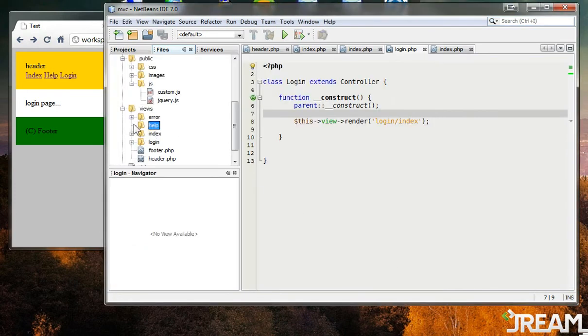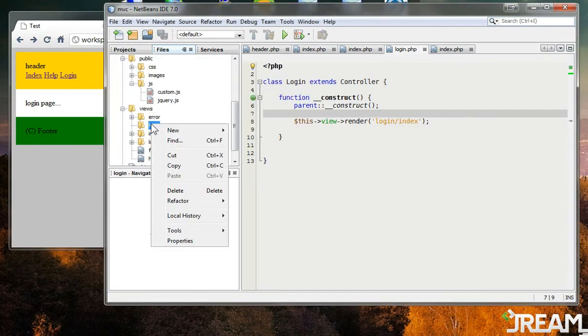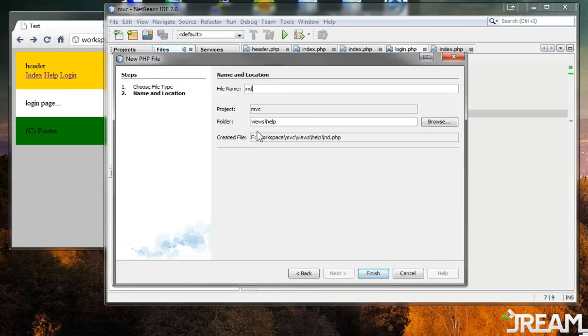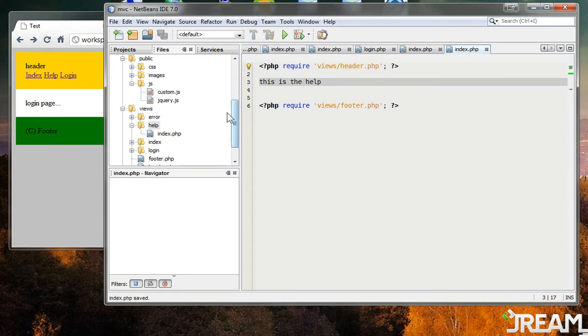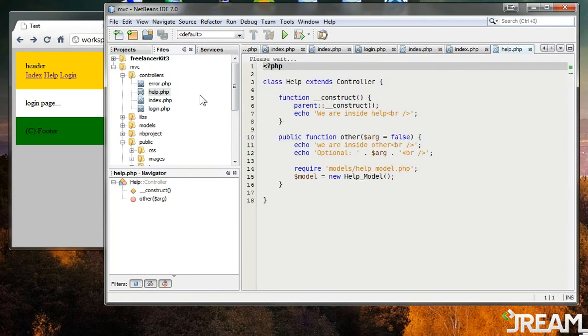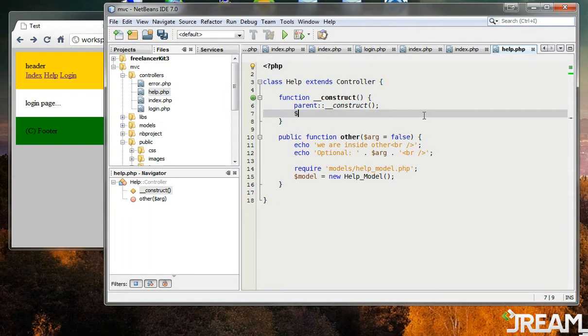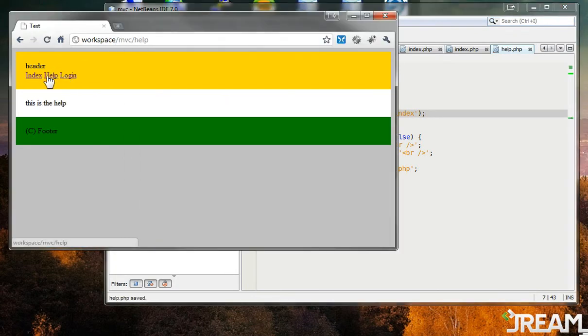Keep getting an error in NetBeans, I'm not sure why. I'll make another file called index for help and say this is the help, and inside the help controller, open this up. I can get rid of this. I can say this view render help index. Okay, refresh, help, login. Okay, now we have some pages to work with.